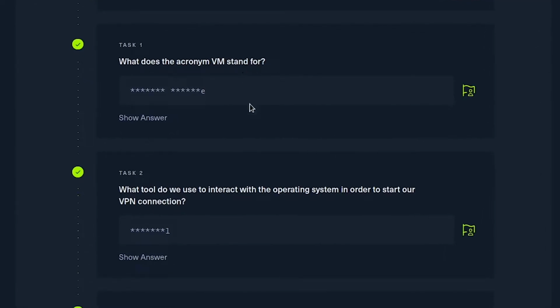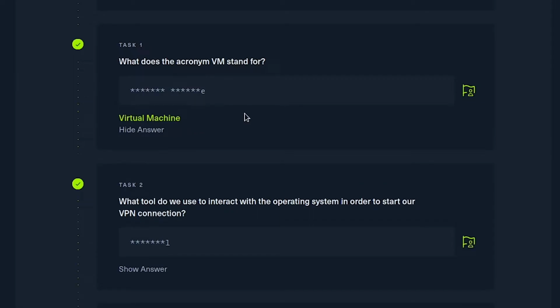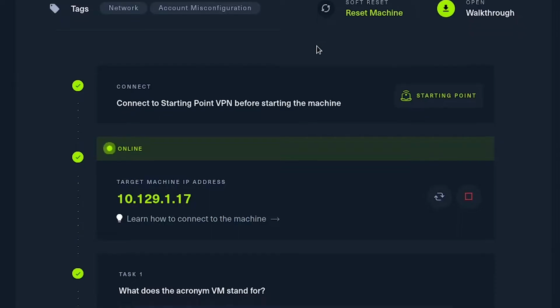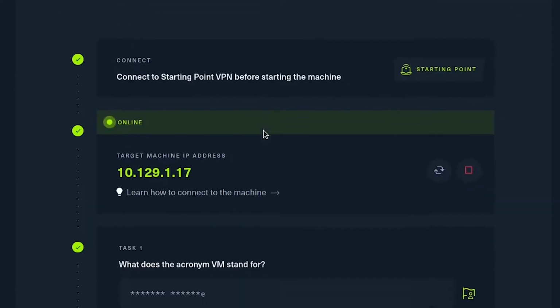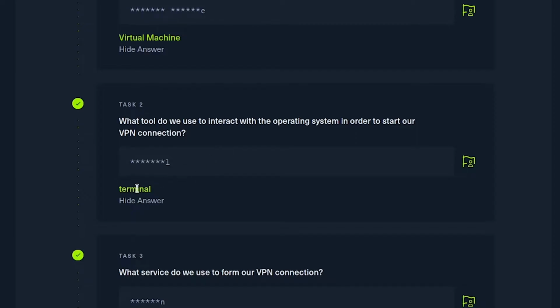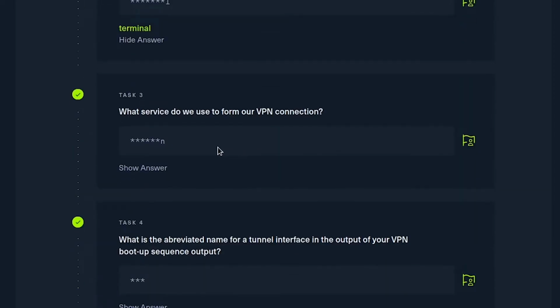So what does the acronym VM stand for? The answer is virtual machine. Okay. We'll answer all of this in just a second. Let's see, what tool do you use to interact with the operating system in order to start our VPN connection? You use the terminal, okay? That's what we open, we cover that.